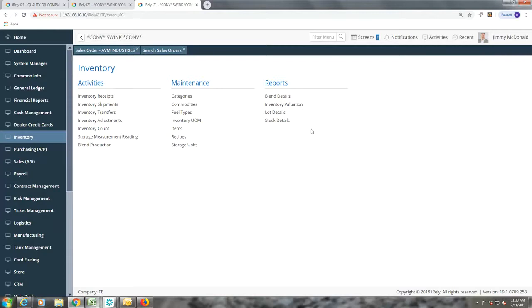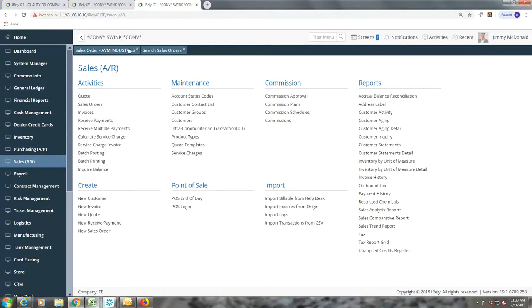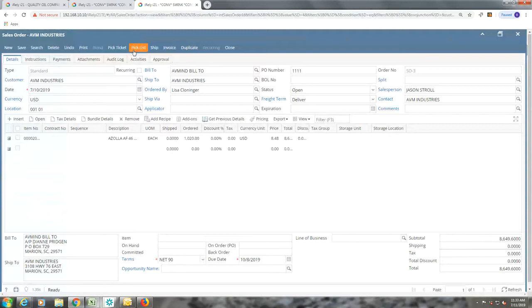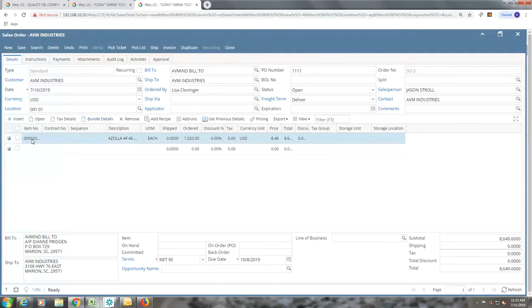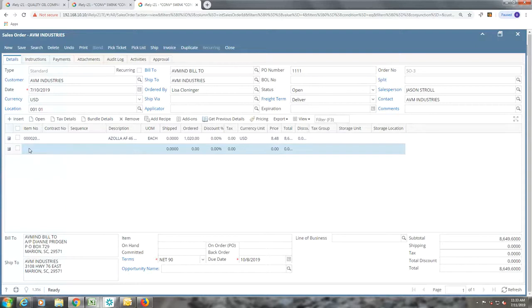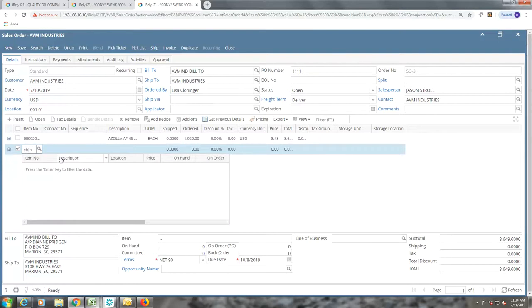Go to the sales order, AVM Industries, that tab up at the top. Reopen that for me. There we go. Then go down to the item number on the second row and type in your new comment you just created, which is type in ship. It should start finding it. And then enter.